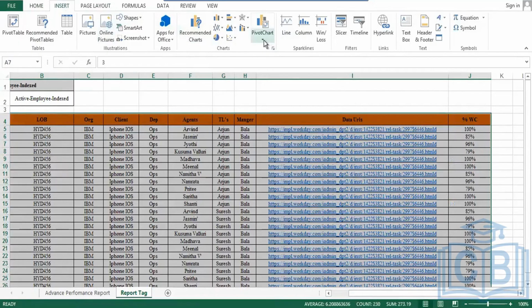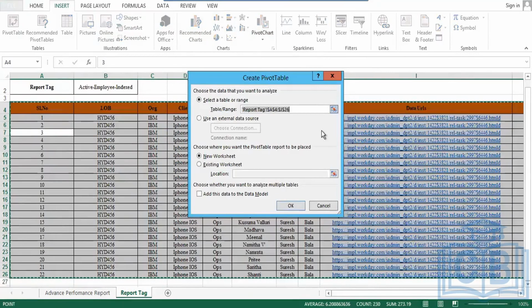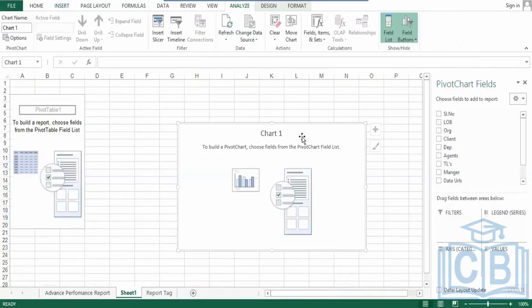Under this, I'm going to enter into the pivot chart and pivot table. Have a click over there. It will capture whatever the selected area, and you will get the pivot chart table here in these areas.